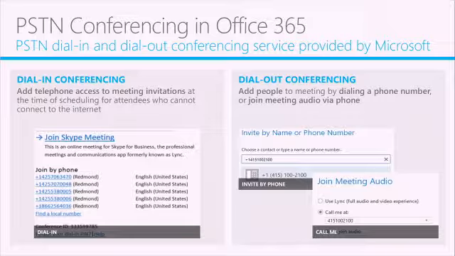create meeting invites for users that are hosted in the cloud, we can provide dial-in conferencing numbers, as you see here on the left for these users, as well as the ability for users to dial out from the MCU to an external phone, a cell phone, or what have you.